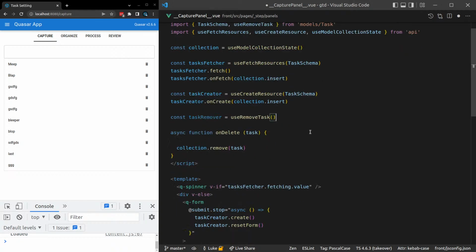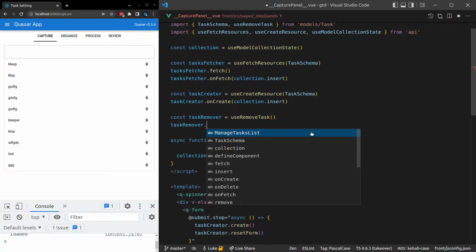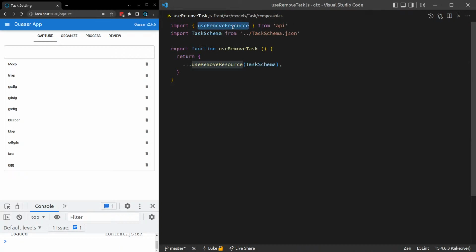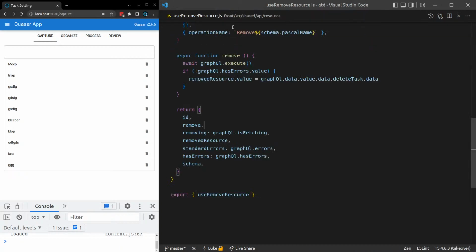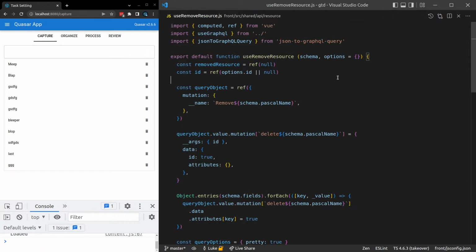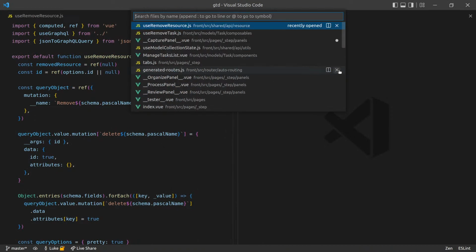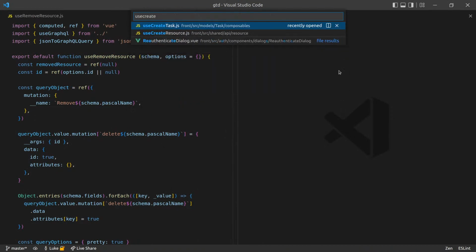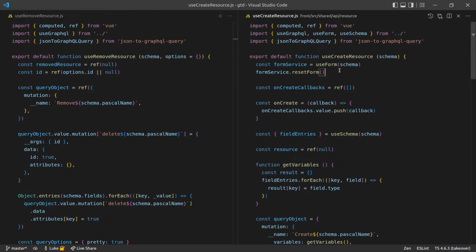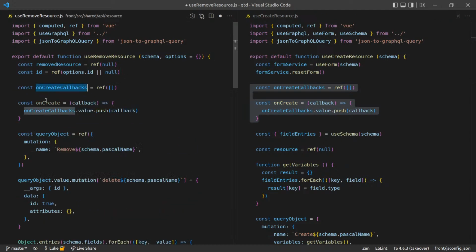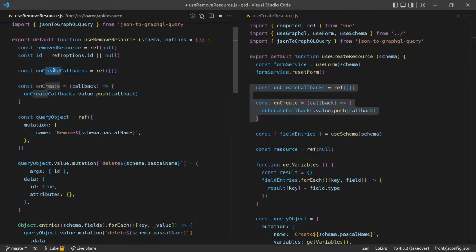But now we've got this task remover. We'll say task remover dot on remove. Have I actually got that yet? On remove. Okay, I don't. So what I'll do is I'll split this. Let's create that functionality. We've got use create task or create resource, and this should have an on create. I'm basically just going to grab some of this functionality here. I reckon I'll extract this as well. It'd be cool to have your own sort of callback composable. And actually, I wouldn't be surprised if use has something available for that.